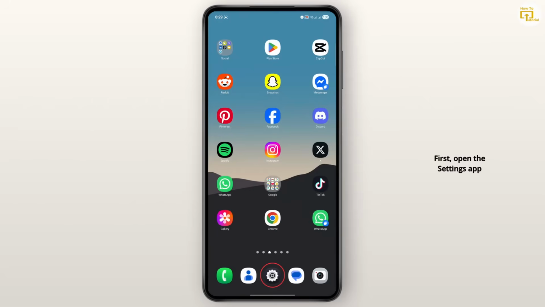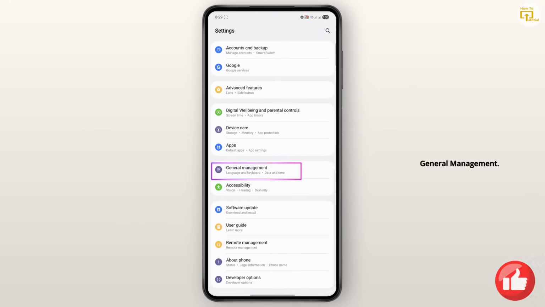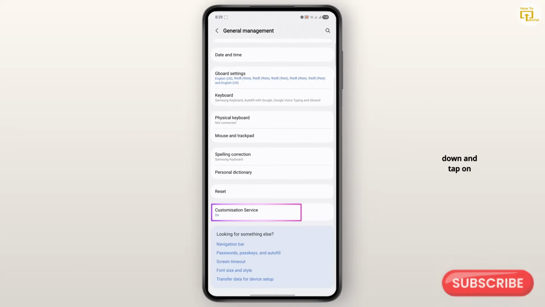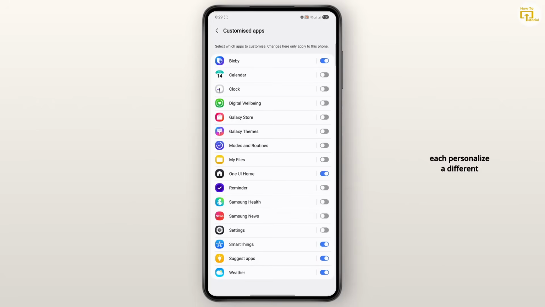First, open the Settings app on your Android device. Then scroll down and tap on General Management. Once you're inside, scroll down and tap on Customization Service. Right here, you'll see a list of Samsung services that can each personalize a different part of your device.